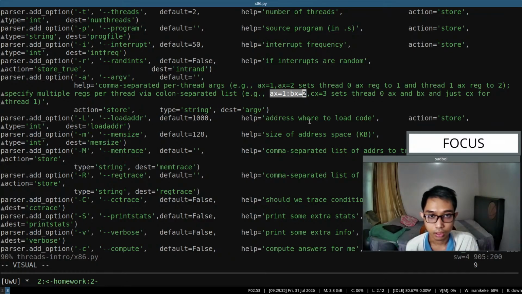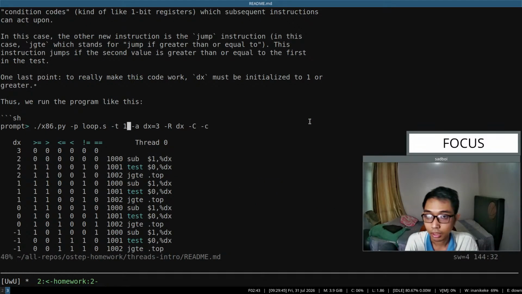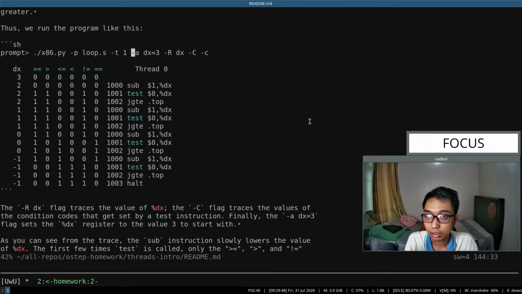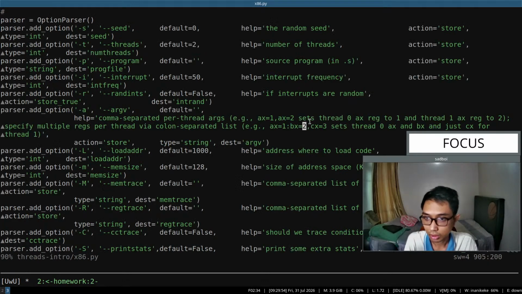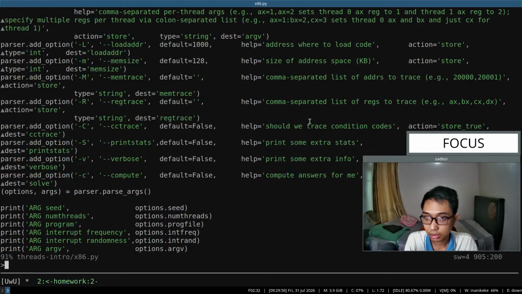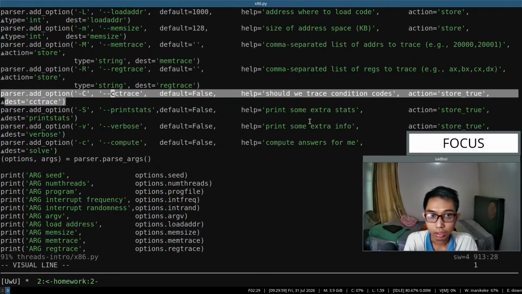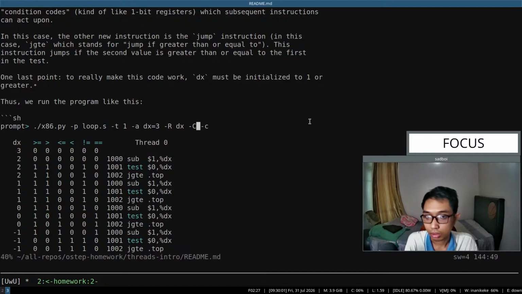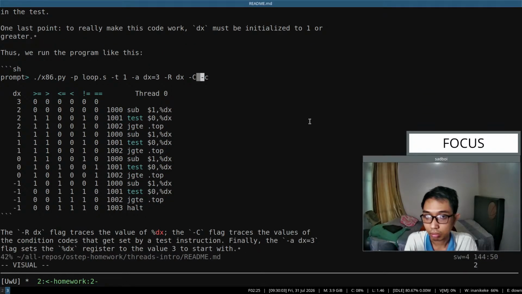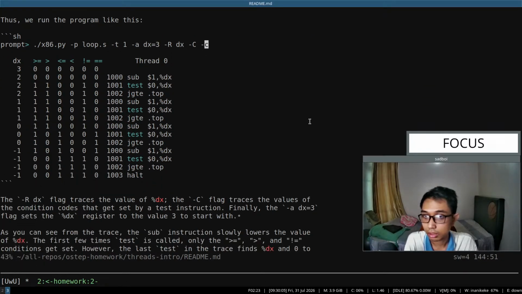So this one, AX and BX, is for thread 1. Something like that. Okay. And then I guess we trace the TX here. What is uppercase C again? We trace condition code. Oh, okay, interesting. And then compute. Alright.